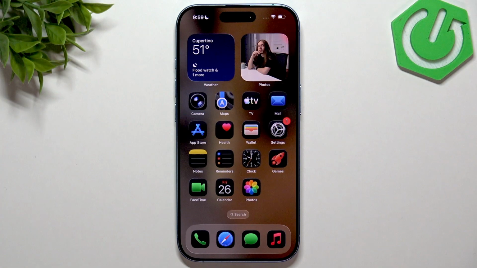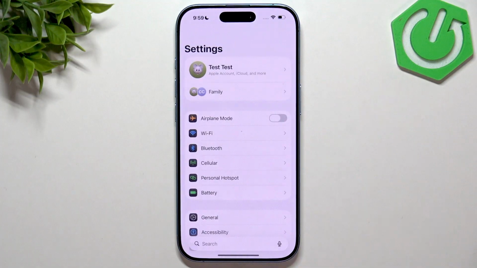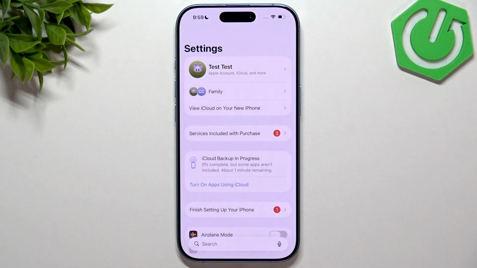So, at first, what I recommend doing is to make sure that the language on your iPhone is correct. The region and your language should match. For example, I'm in Poland here, and to use Apple Intelligence, I can use my region set to Poland, but I can't really have the language.